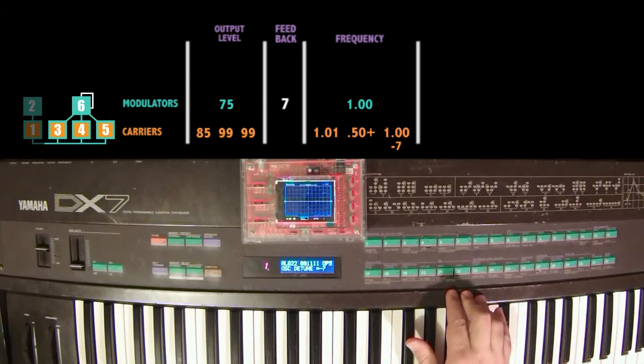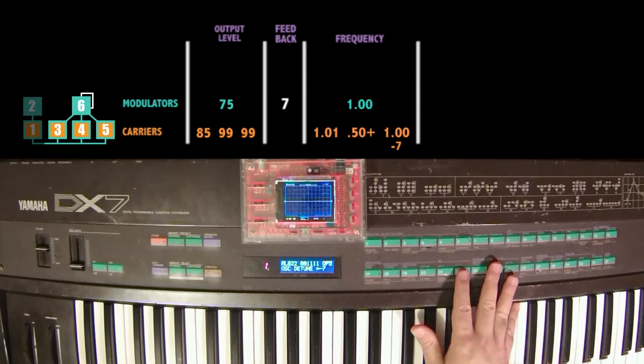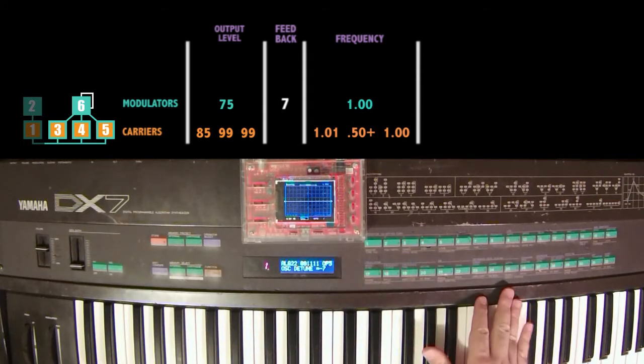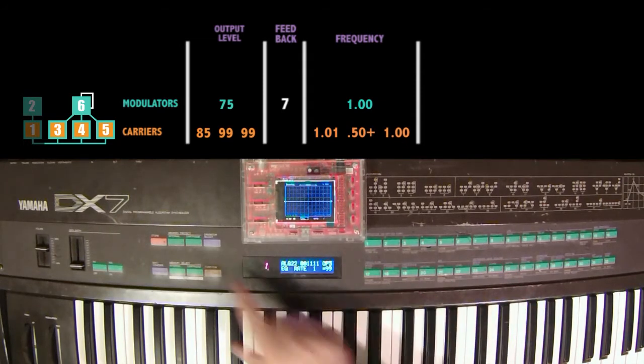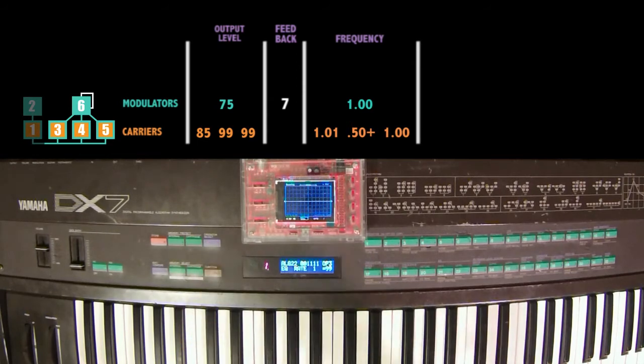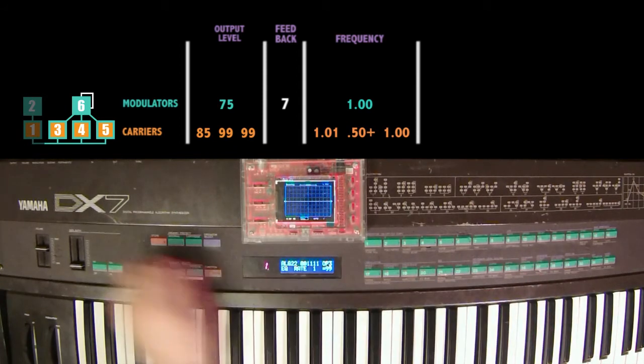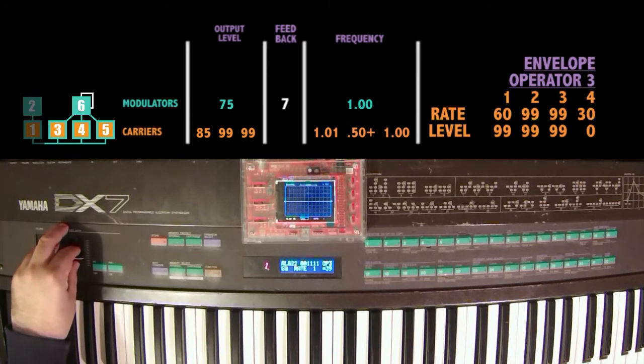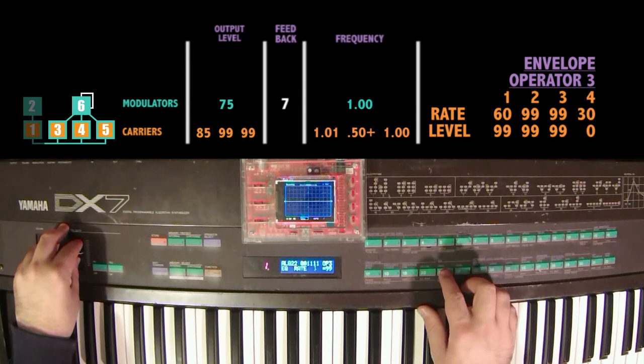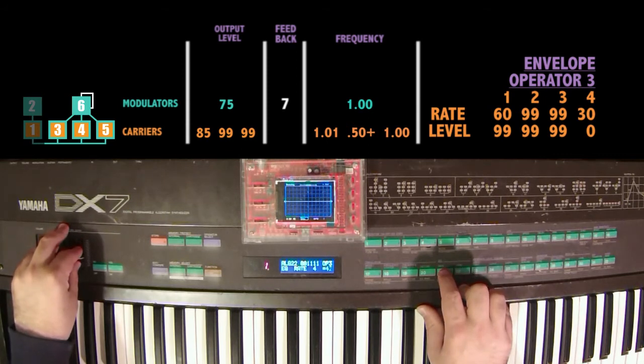Moving on to the envelope settings, all of the level values for each of the operators will stay at their default settings, and rates 2 and 3 will be staying at their default settings for each of the operators as well. So we're only changing rates 1 and 4 for each of the operators. Starting with operator 3, rate 1 is 60 and rate 4 is 30.